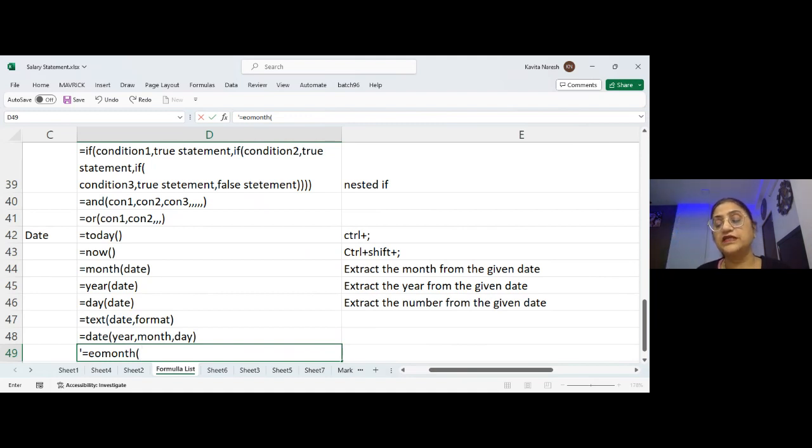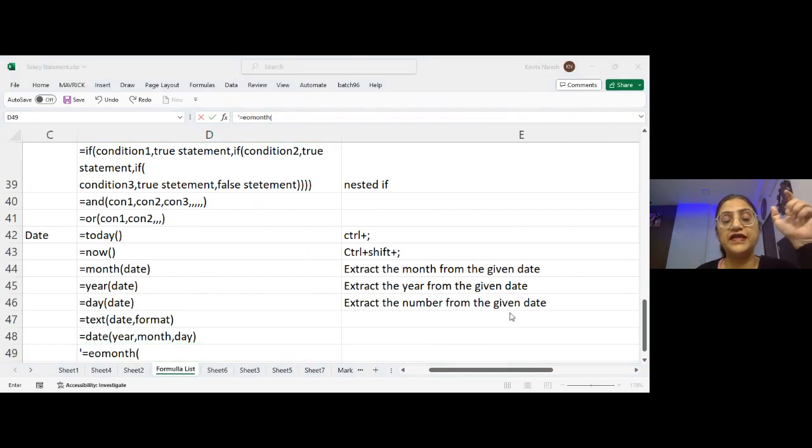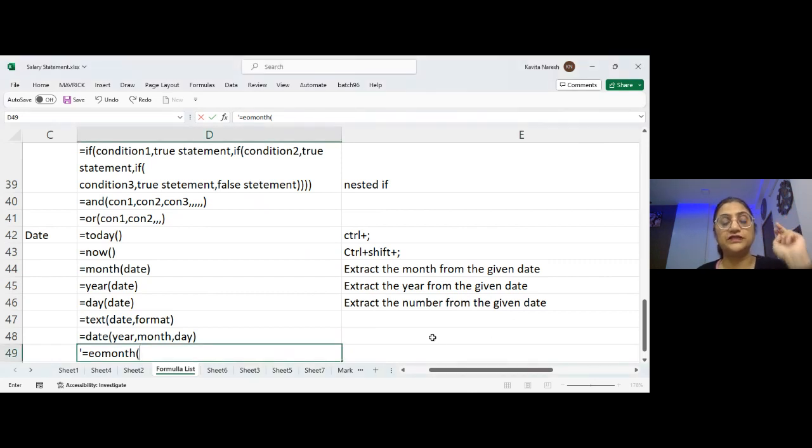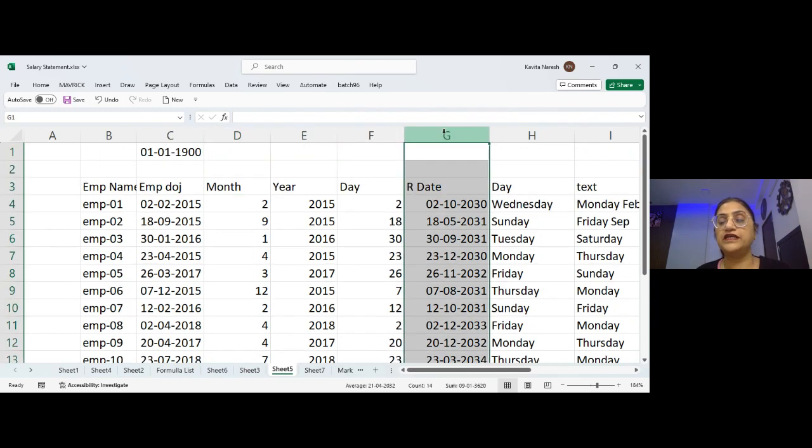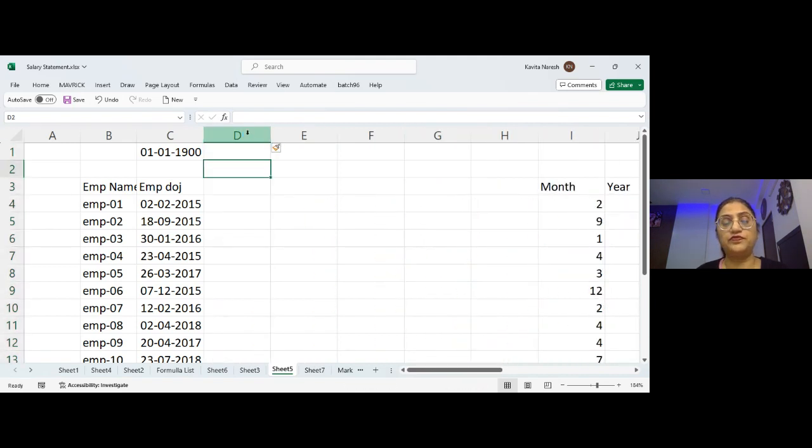Please listen carefully. Suppose I am having one date, and I want to check after 2 months, what will be the last day of that month, last date of that month. So I can use EOMONTH, then first date, then comma month. How many months you want to add? Okay, for example, here I'm going to do it in the same sheet. Okay. Now I should insert one column. This is EOMONTH. Now is equal to EOMONTH. What is EOMONTH? End of the month.